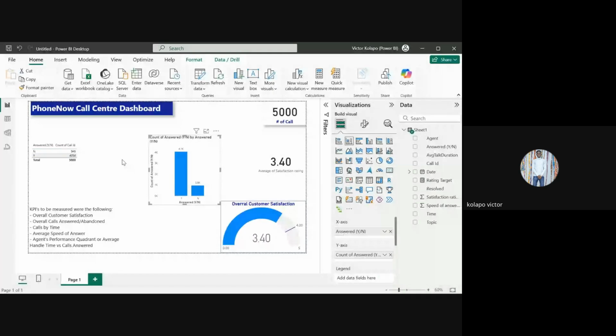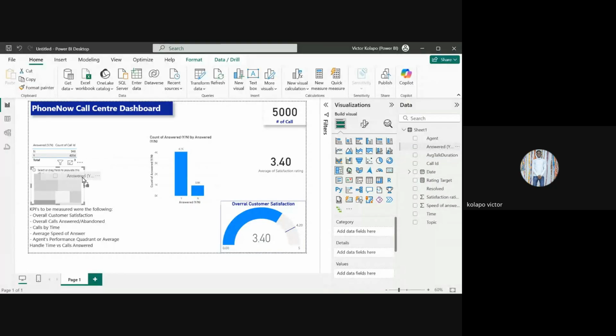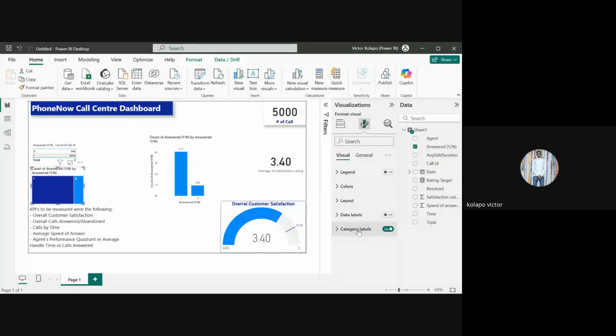Can we get the same data label for our tree map? Let me just confirm something. Data label. Yeah, this also makes sense. This also makes a lot of sense.